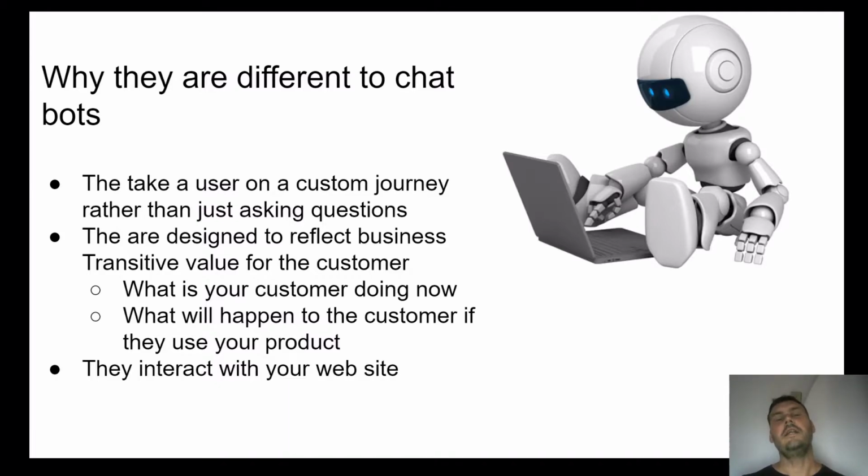They are designed to reflect business transitive value. What I mean by that is every product solves a problem. Your customer has a current situation they're in. They come to your site, they're motivated. The sales bot will interact with them with the ultimate objective to show them their current situation and what they are going to gain by using your product or service. So it's all about that sales methodology, establishing what's going to happen by using your product, and then all the benefits which go along with that story.